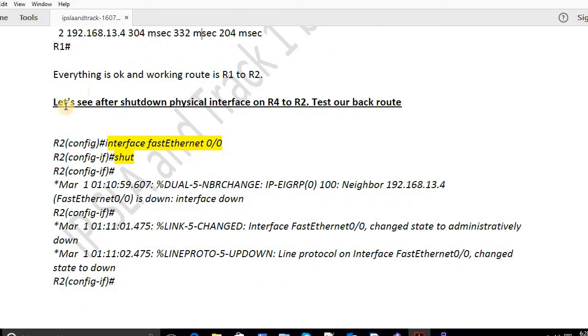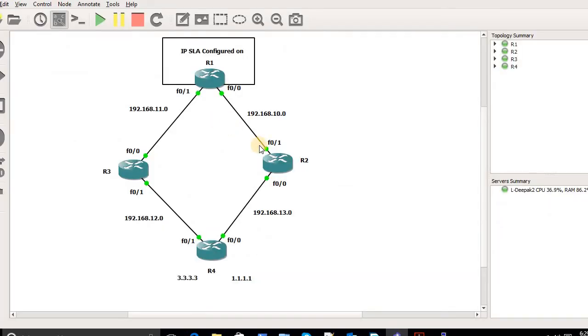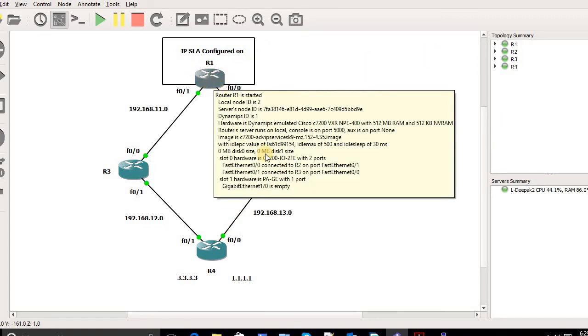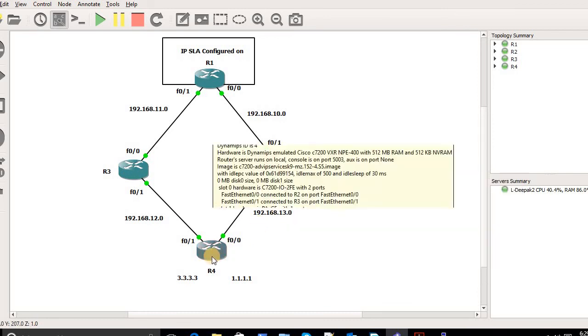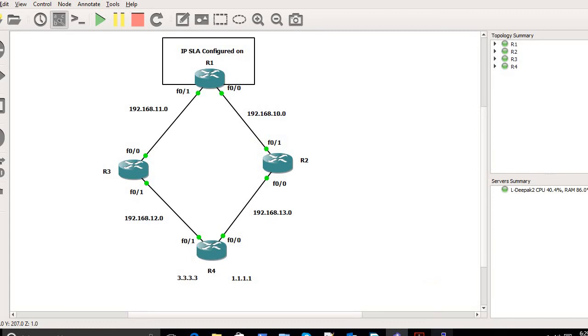Now let's see what will happen after shutting down the physical interface on R4 to R2. Here, if I shut down this interface, R2's F0/0, currently our traffic is going this way, from R1 to R2, R2 to R4. I'm going to log in to R2.